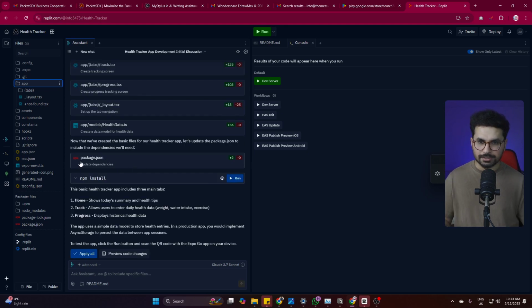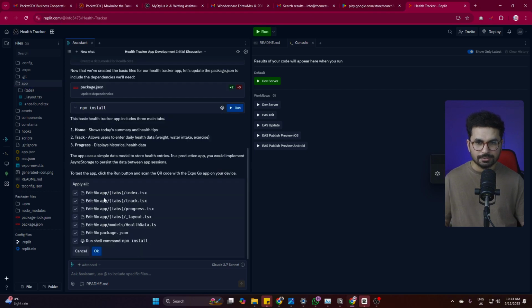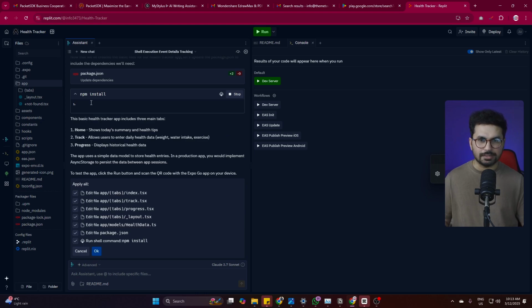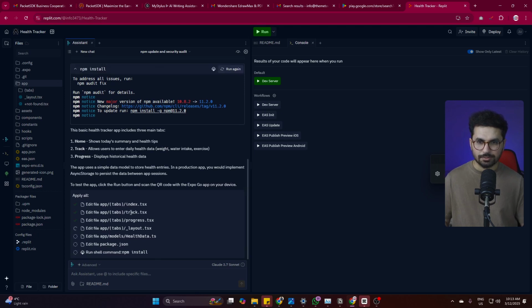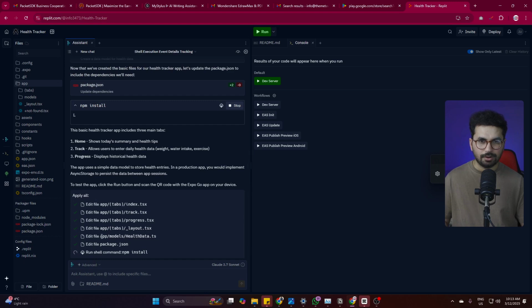Now it has just updated our package.json file. This is the package.json file and all of our packages and libraries are mentioned inside this package.json file. I'll simply just click on this apply all button. It will just run this npm install. So it will just install all of the dependencies and all of the libraries that are mentioned inside this package.json file. Once it is done, after that I can simply just press on this OK button. I'll just press on this OK button. Now it has applied all of the changes.